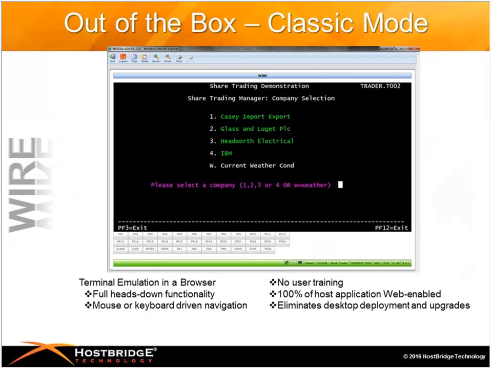So right out of the box with Wire, you get something that's called classic mode. And what classic mode is essentially your terminal emulation type screens, all your 3270 screens that you'd normally see in your emulator, available in a browser. We support all the major browsers, i.e. Chrome, Safari, and Firefox, as well as Safari on iOS and Chrome on Android as well as iOS. And day one, you just simply install Wire on a server, on a Windows-based server, and you get the entire mainframe application available right in that web browser.